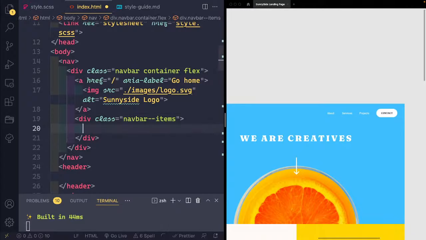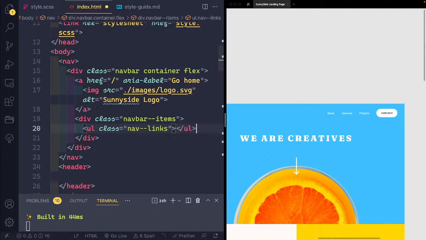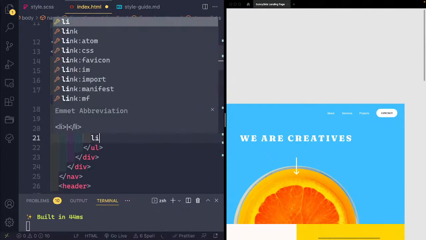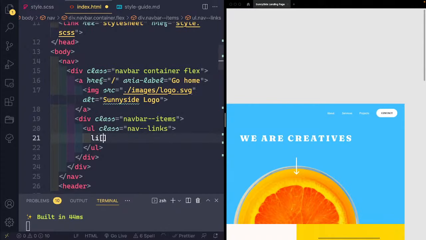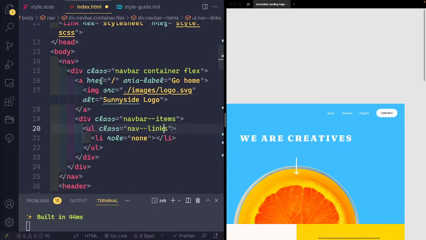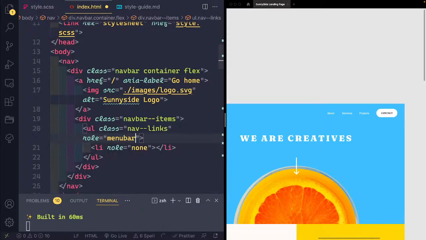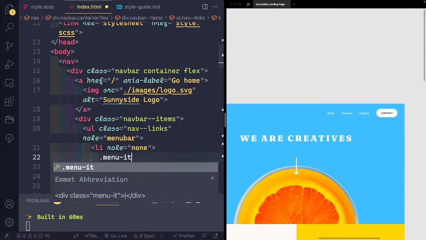And then let's come in here, and we're going to have two things. We'll have a UL, and we'll call this nav links. Oh, that's not how you spell links. And then inside here, we will have lists here. Let's set these to a role of none, because inside, let's see, this needs to have a role of menu bar. Here we go. So menu bar, and then inside each of these, we're going to have menu.